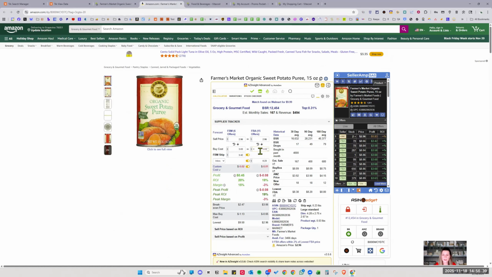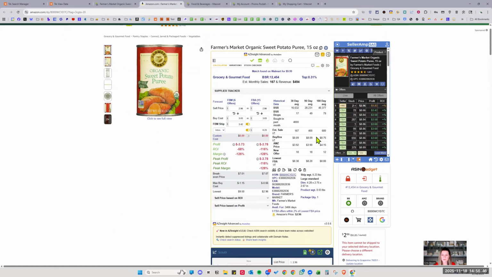379 times 0.8, 303 if I turn that off for custom cost. So this is the Amazon Fresh price. Lowest FBA looks like it's been in the 80s, 830s, 880s, maybe mid. Let's just go with a higher one for now. And bam, look at that.